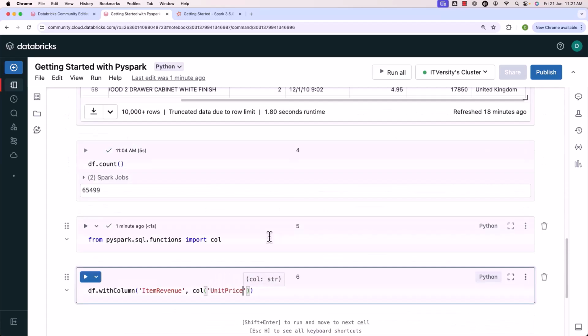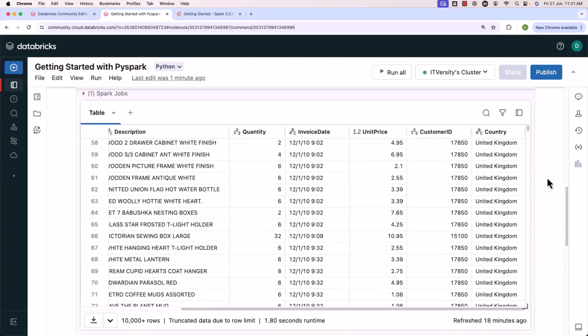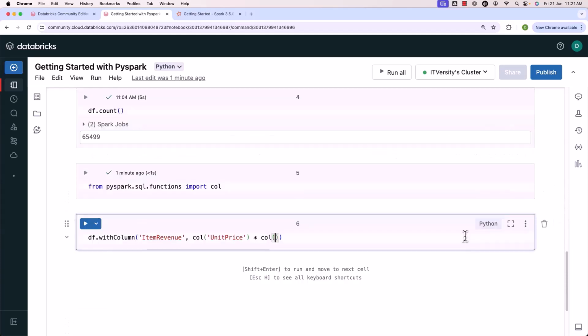When it comes to unit price, this has to be multiplied with quantity. The column name is nothing but quantity. Hence, we can say col of quantity. If you don't use the col function like this, it will try to multiply using these strings, which is not possible. The col function will make sure the Spark engine interprets these as column names.